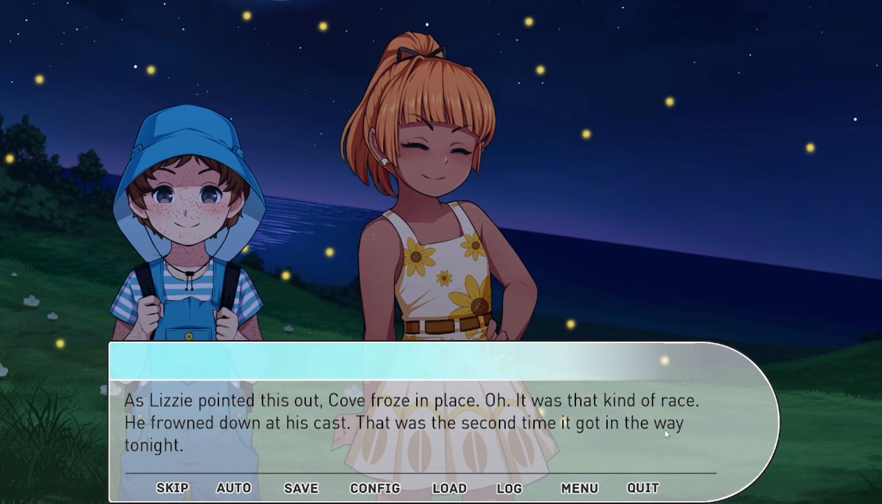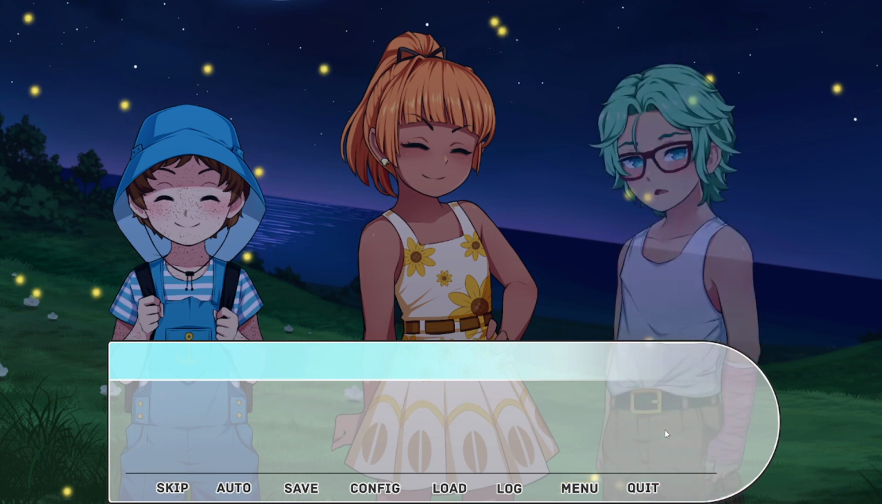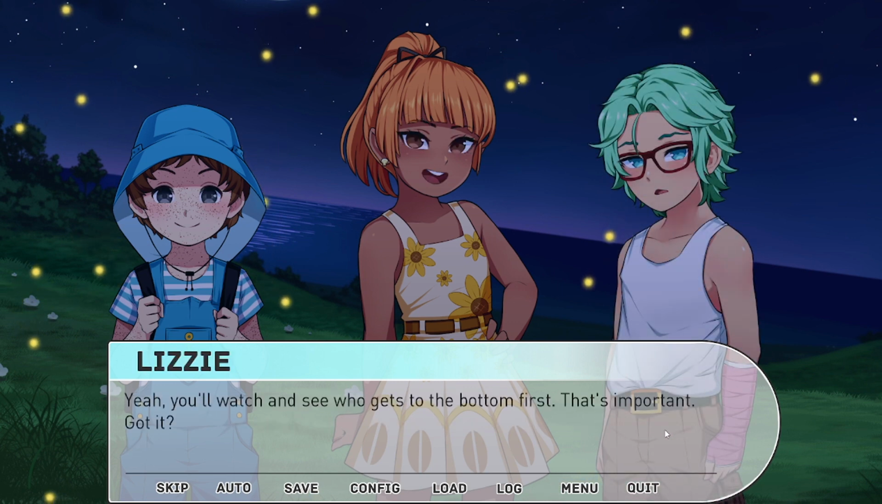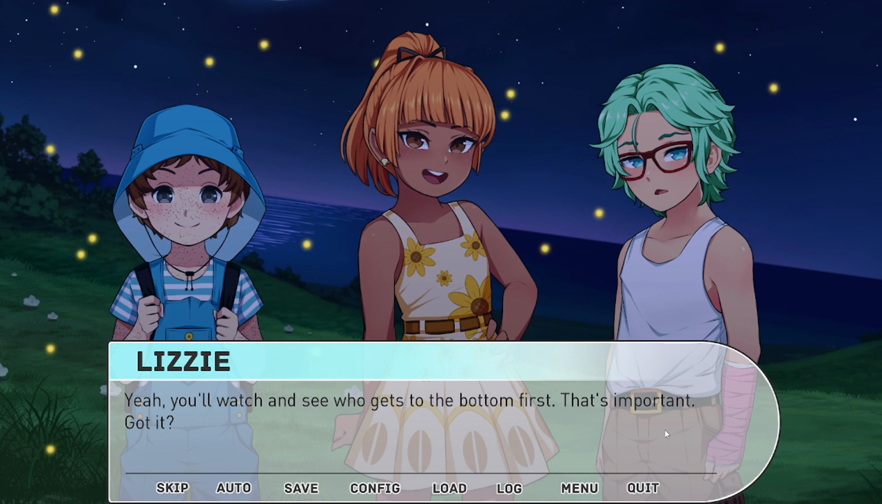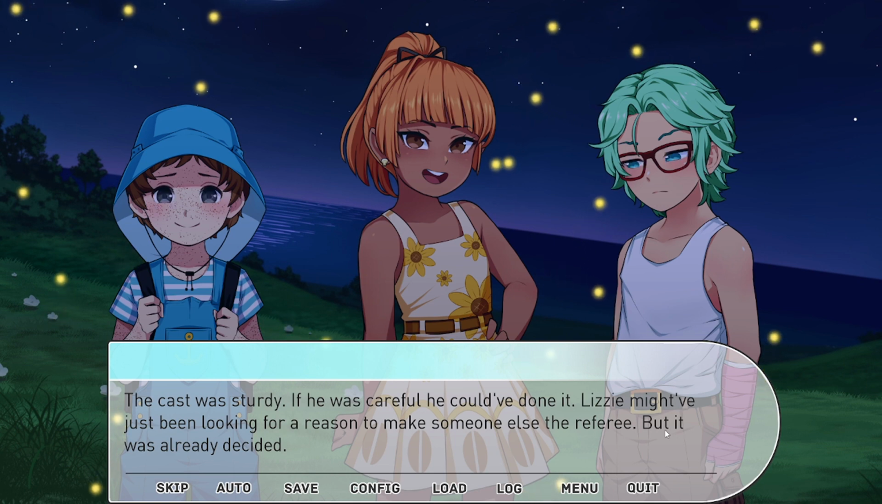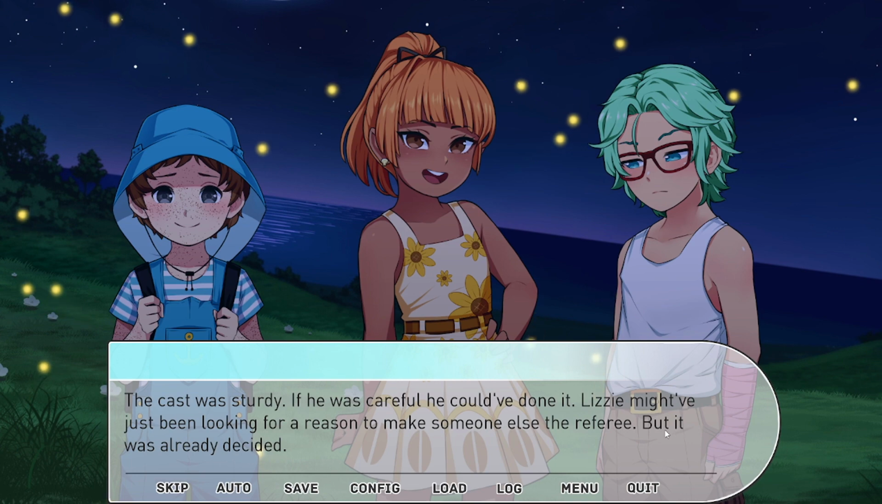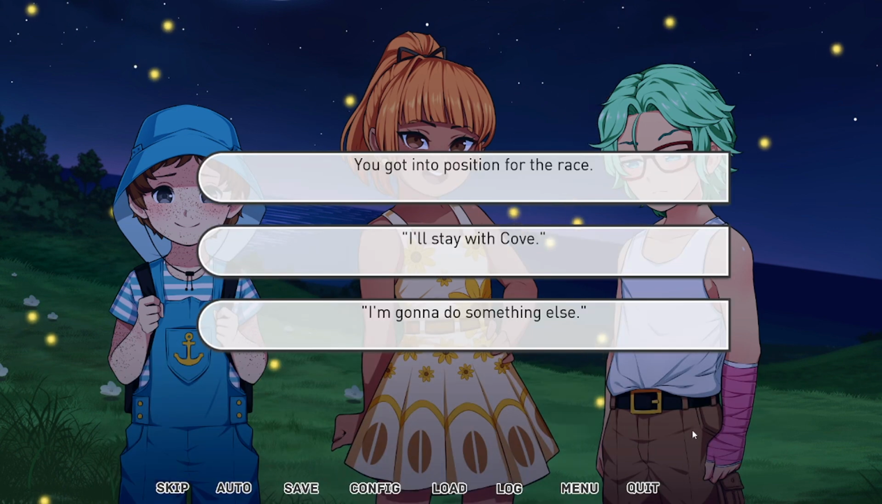As Lily pointed this out, Cove froze in place. Oh, it was that kind of race. He frowned down at his cast. That was the second time it got in the way tonight. What? Yeah, you'll watch and see who gets to the bottom first. That's important. Got it? I guess. The cast was sturdy. If he was careful, he could have done it. Lizzie might have just been looking for a reason to make someone else the referee, but it was already decided.